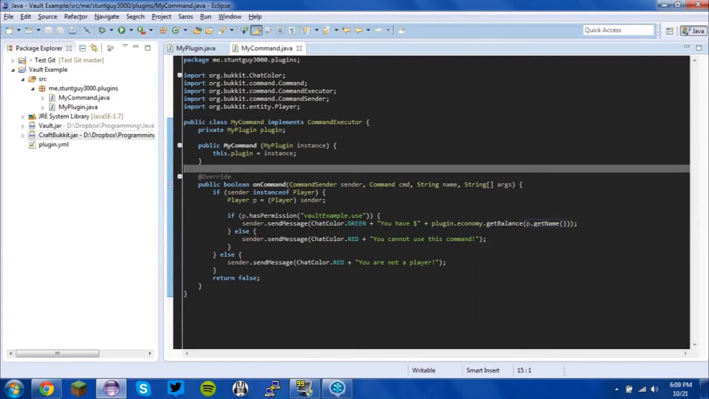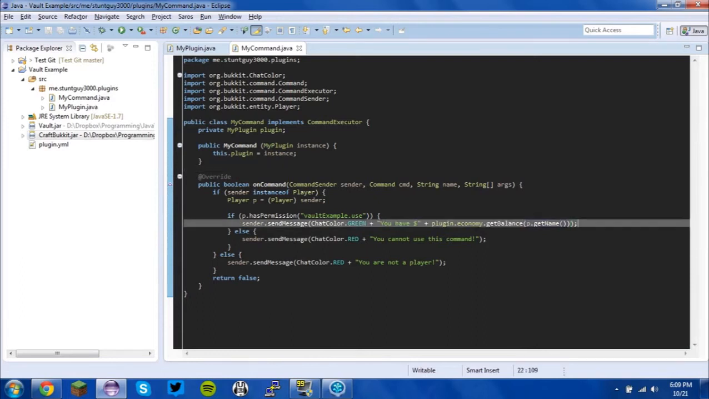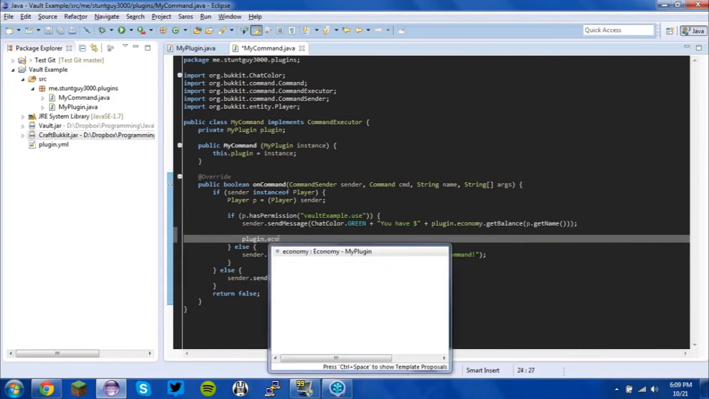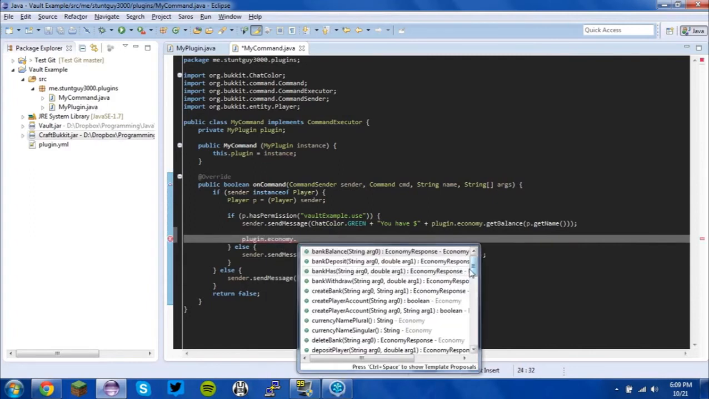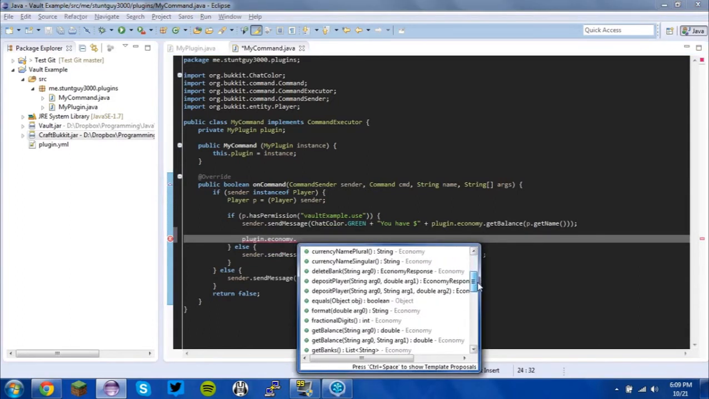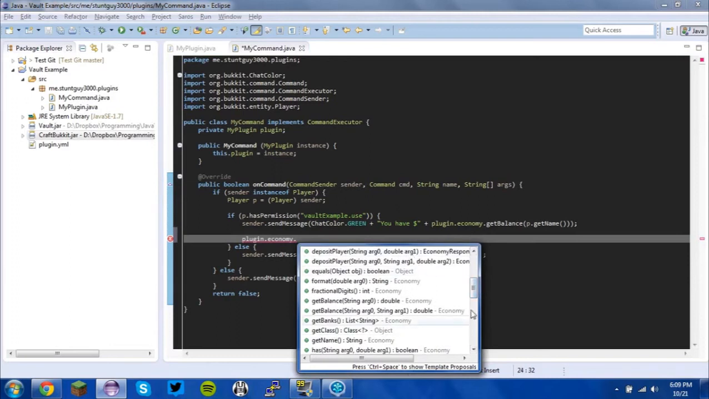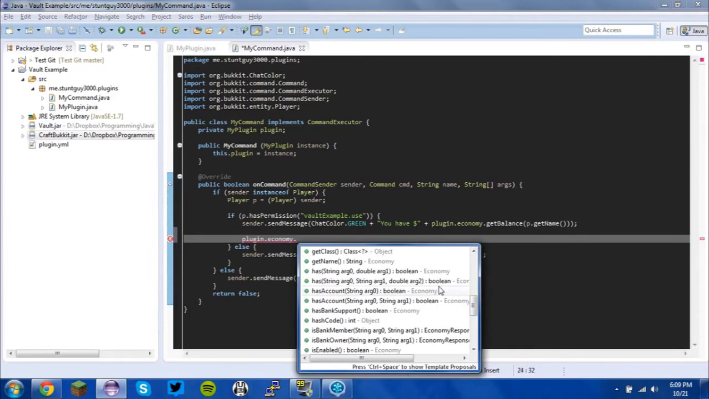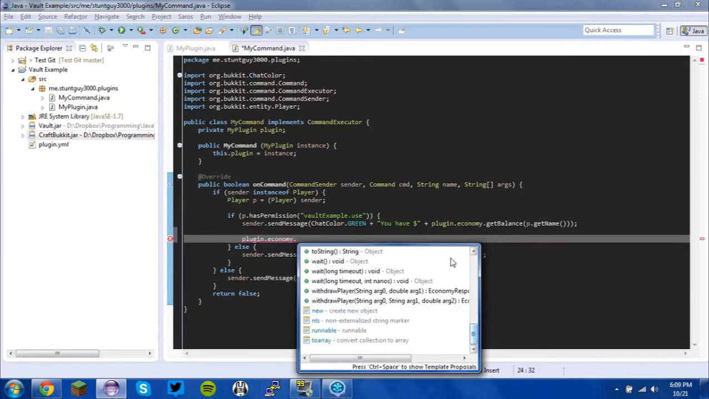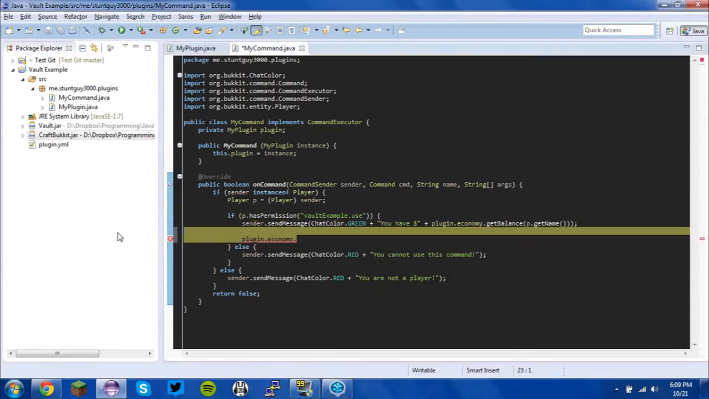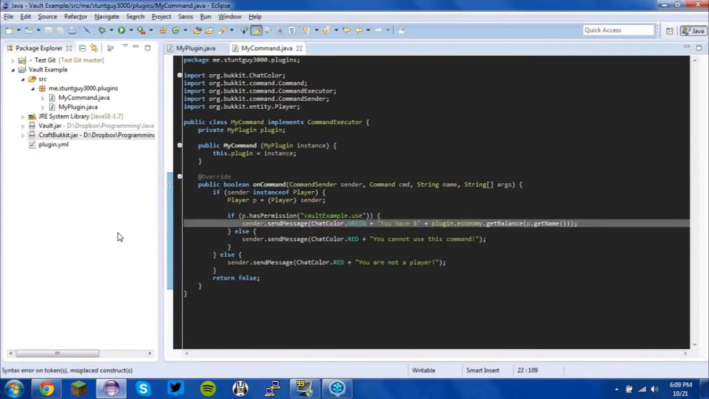It's pretty straightforward. Vault isn't very confusing now. There's lots of stuff you can do. If an economy plugin supports banks, you can do bank stuff. You can take away money, that's withdraw, sorry. You can add money like that. You can check if a player has an account or if the plugin has bank support. You can do lots of stuff, which is really helpful. It's one of the best APIs out there. I think it's actually the only one. I haven't heard of any others.